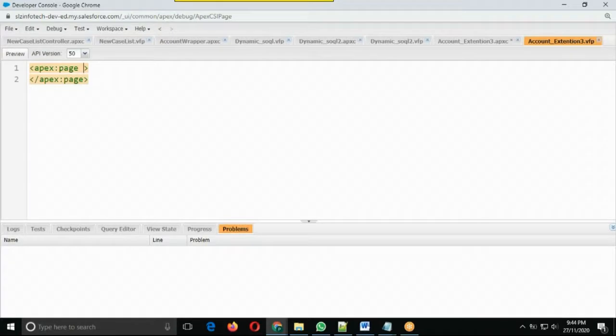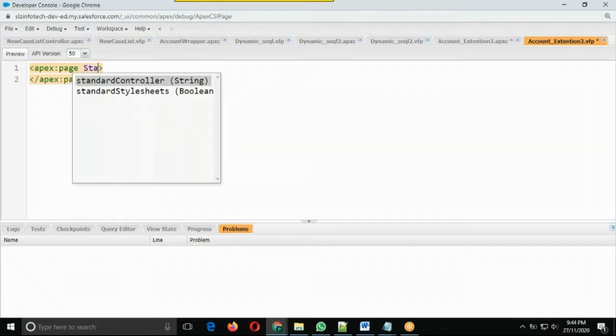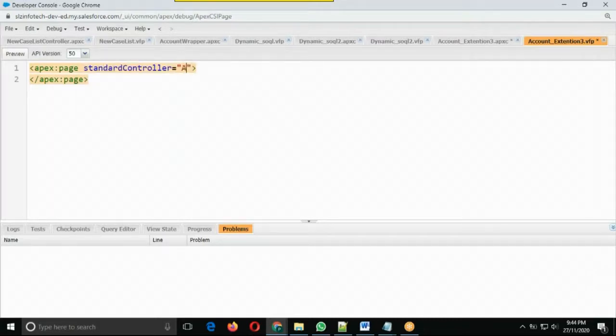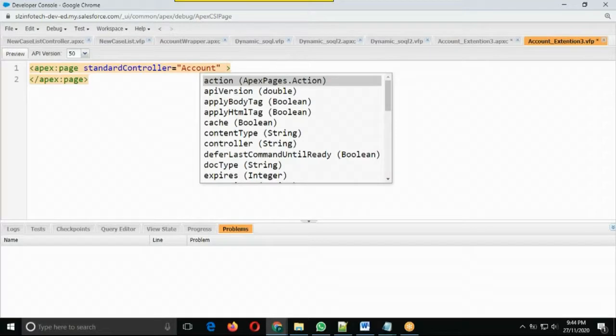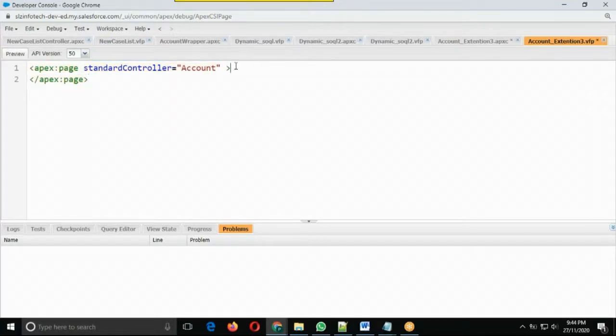Okay. Now standardController, put Account, and extension. Don't put extension, better. Okay. We have to design for the Account. We have to get two or three fields.